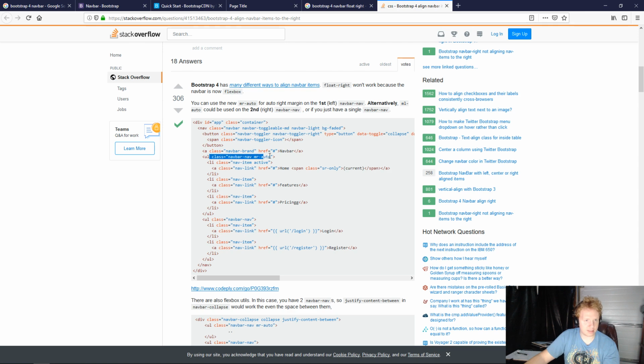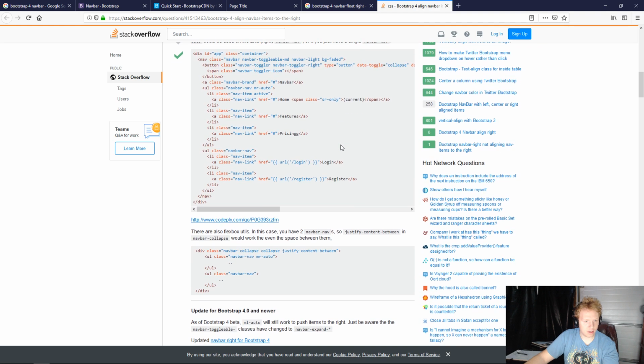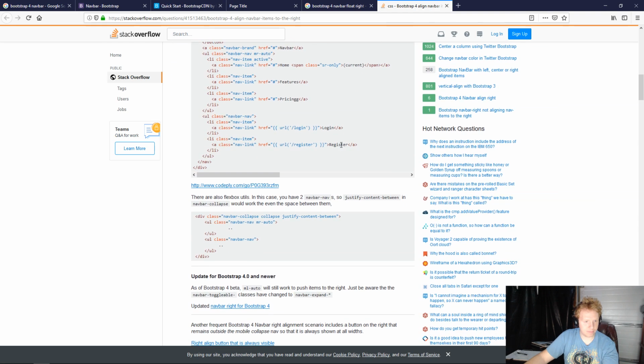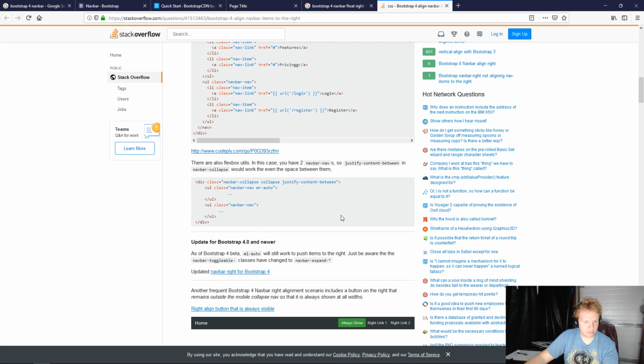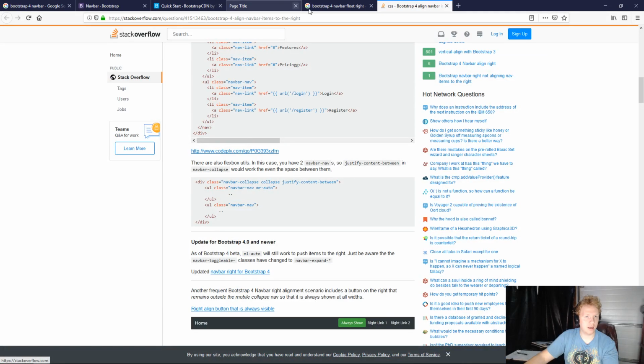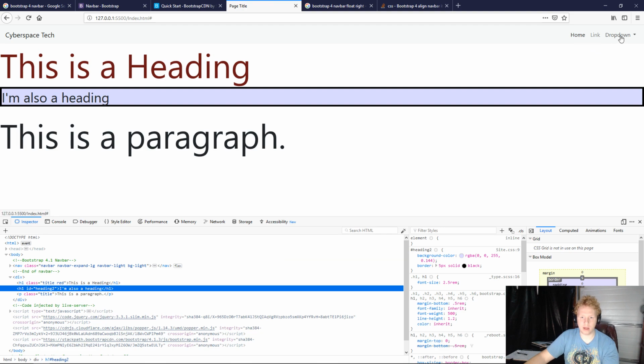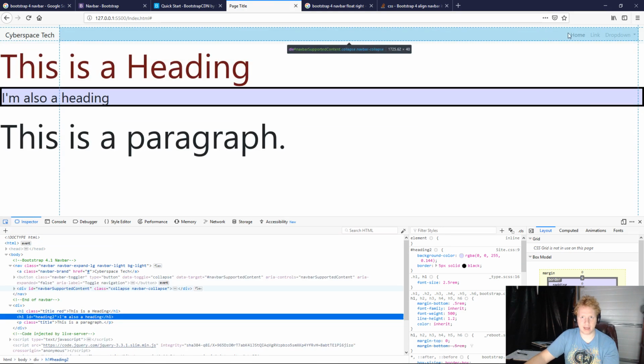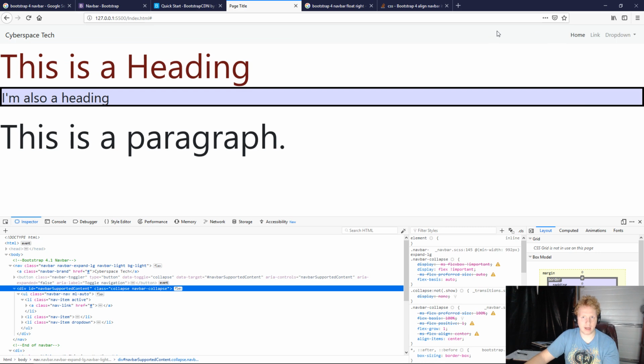So the ul class margin right auto could be used on the second right navbar nav. Alright, so we need to use margin left auto, and I think we need to put it here, change the margin right auto to margin left on this unordered list. And then, there we go. So it automatically knows exactly how much margin to put in there, and it does that.